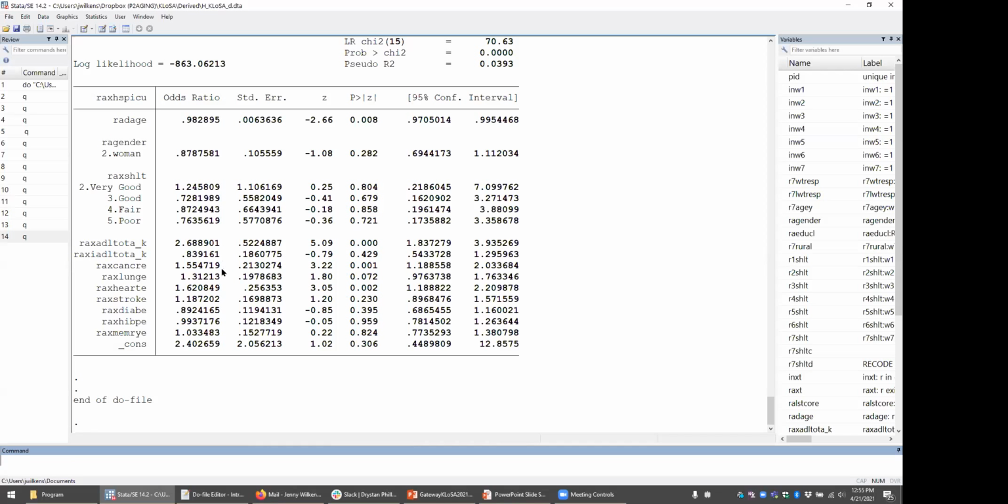It also looks like ever having cancer and ever having a heart problem also increases the odds of having an ICU stay, but to a lesser extent, while any difficulty with IADLs, lung disease, stroke, diabetes, high blood pressure, and memory disease are not significant contributors to entering the ICU if they are hospitalized.